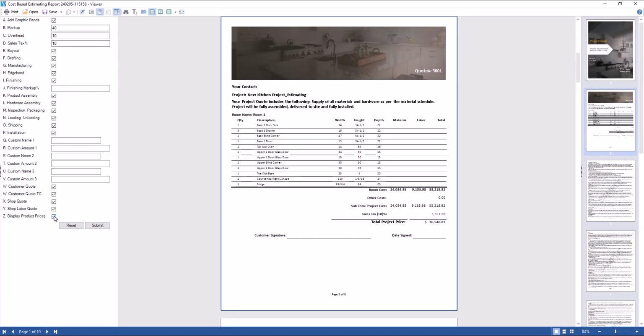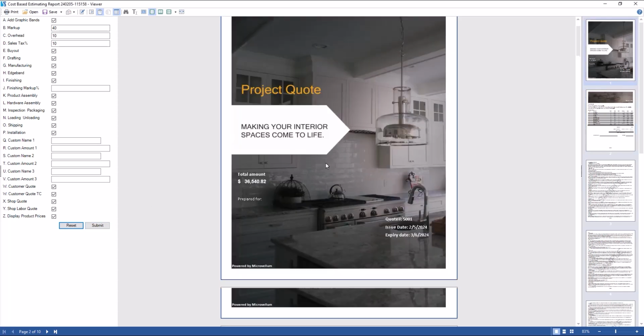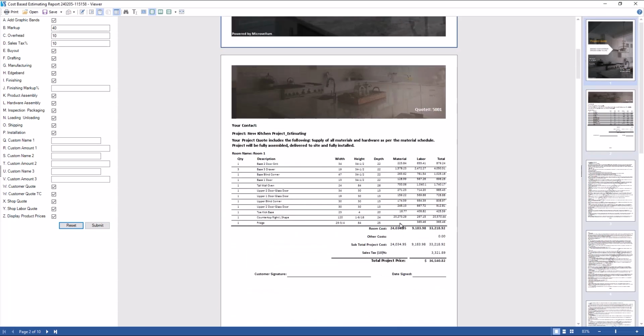If you were to check this box here and hit the submit button, these reports are fully dynamic, so as we make one change and resubmit, we'll update automatically. And now you can see we have those additional columns filled out with those values.